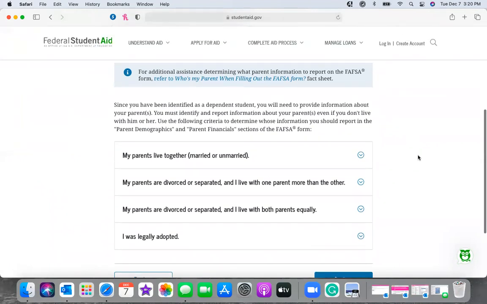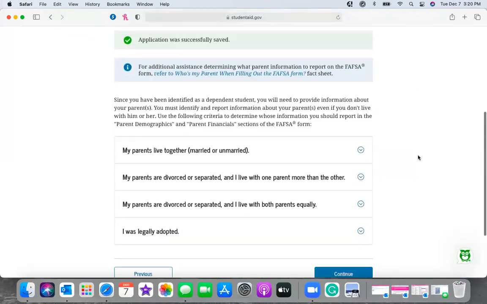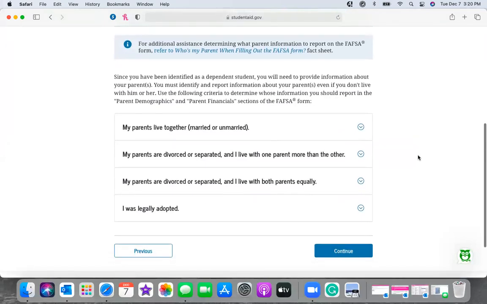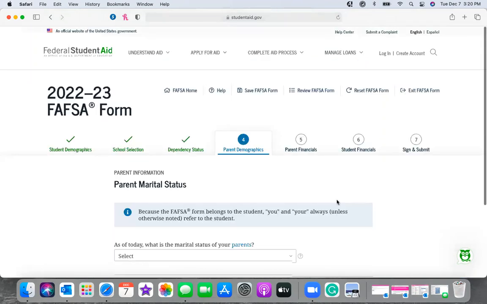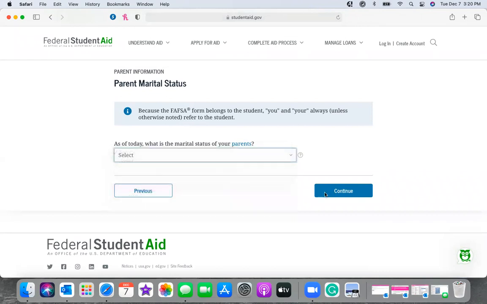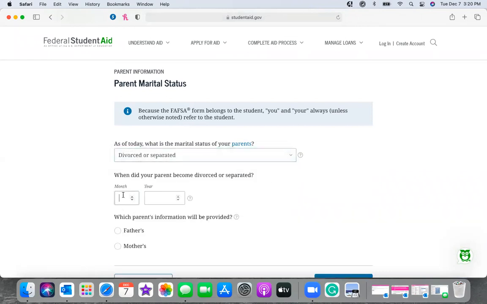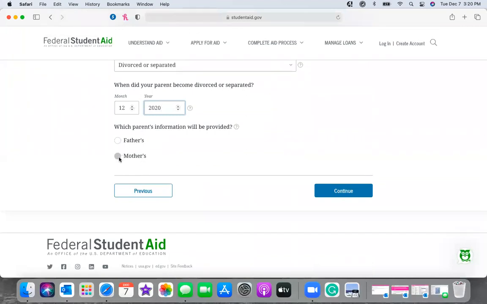Okay. And now you need to, and this is new for parents that have done a FAFSA before, this section is new. So you have to say, my parents live together, my parents are divorced, my parents are divorced but I live with them equally, or I was legally adopted. So I'm going to say my parents are divorced for this one. Okay. And as of today, what is the marital status? We're going to say divorced. Okay. And when did they get divorced? Here we go. And which parent will you provide information for?